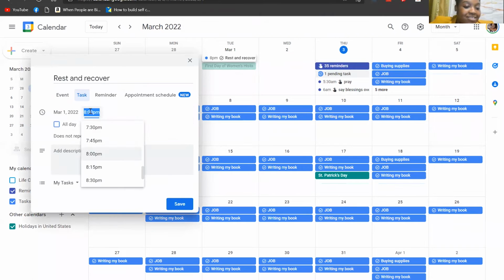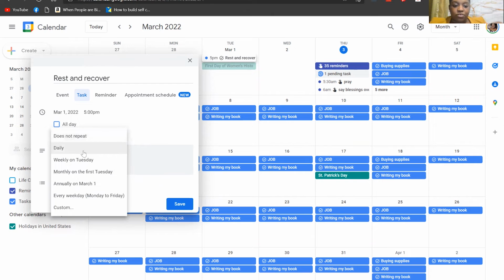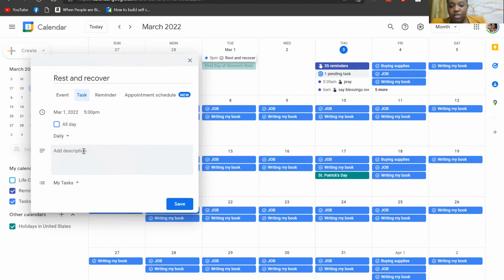So let's say your job ends at 5 p.m. That is when your rest and recover time starts, because you have downtime between 5 and 6. So you want to schedule that so you don't forget to have your downtime. And this one, you do not want to put all day, because if you do at 5 p.m., that's when the reminder will show up. And then you want to put repeat. We need to do that daily for the rest of the year. We don't want to stop resting and recovering. We need that every day of the year, okay?